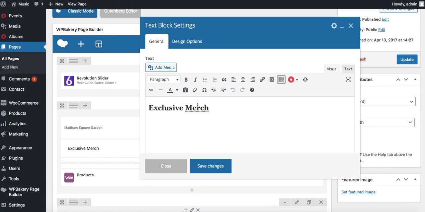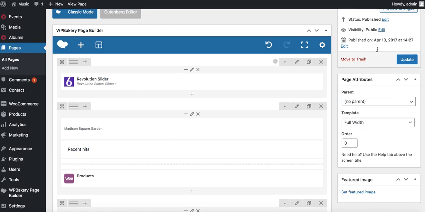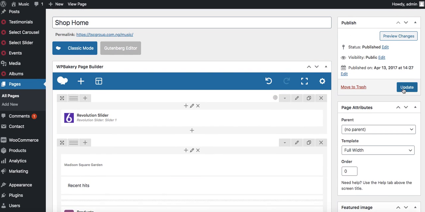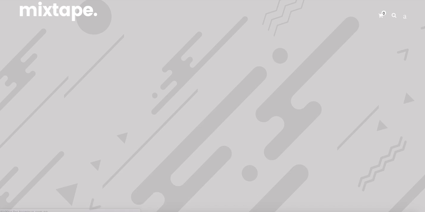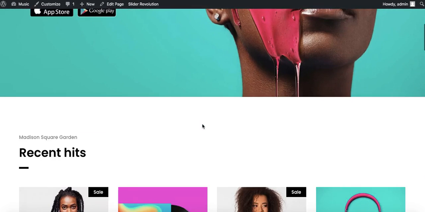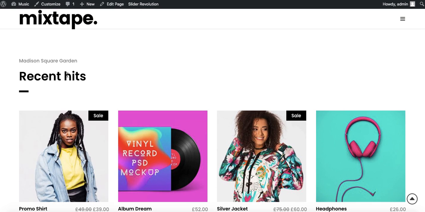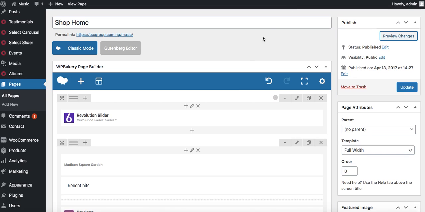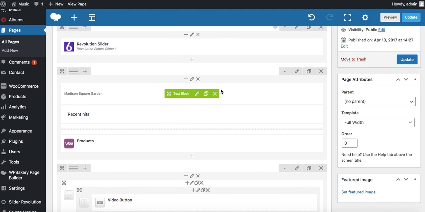I'll click on it and change that to recent hits, and I would update, but we could also preview changes before saving so nothing gets done permanently. And you'd see it's now showing recent hits, and then there's a text on top as well. Let's see if we can work on that. There it is.